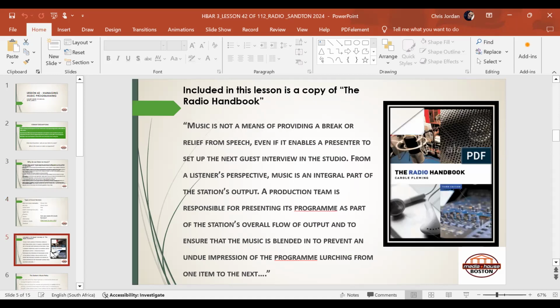All right. So what I also wanted to do, which you will find uploaded to Campus together with this recording, is something called the Radio Handbook. I came across it and thought, you know what? I used it as an excerpt here. One of the things that Carol Fleming said. The book is about 220 pages, so great. I'll actually show it to you in just a second, right?